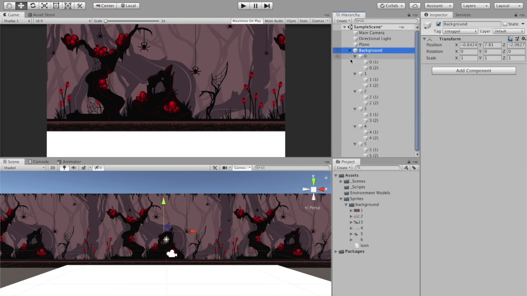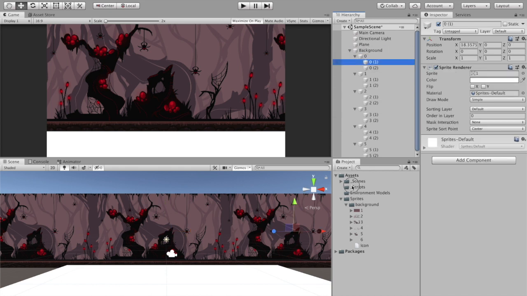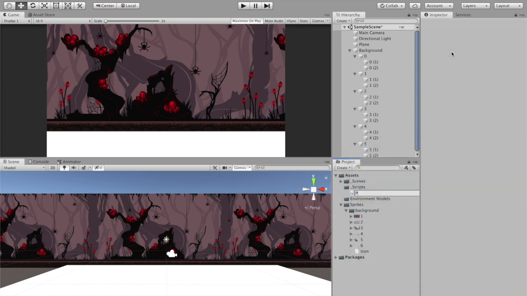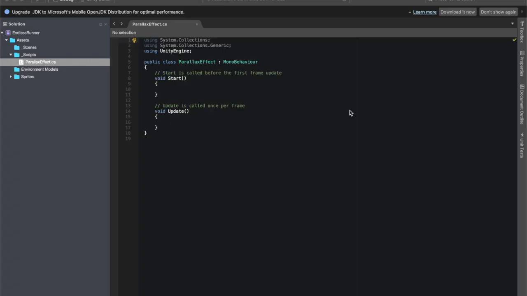So I'm going to create a script. Down here in scripts, I'm going to create a C# script. I'm going to call it ParallaxEffect. Parallax is spelled like that, in case you are curious. ParallaxEffect. Got a nice fresh script here, and now we need to go ahead and set up some variables that we are going to use to control the movement of our background.